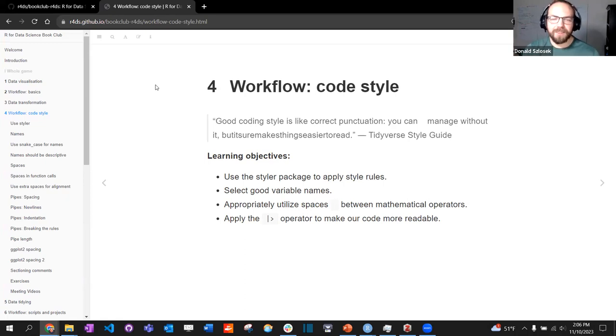I love this quote though. So why bother with a good coding style? One of the reasons is that, yeah, you can code without it, but it sure does make reading things a lot easier. I just think that's a really great quote from the tidyverse style guide. Oh, and there's a whole other package for linting too.